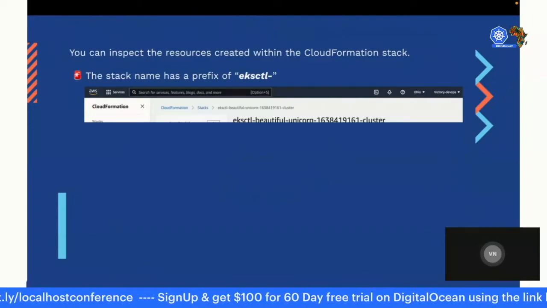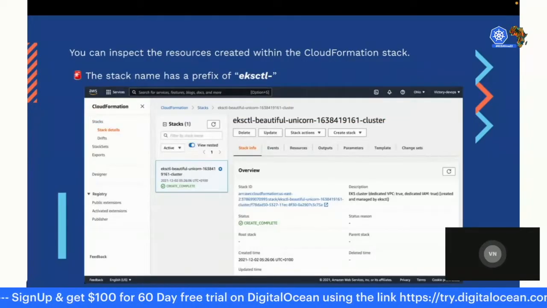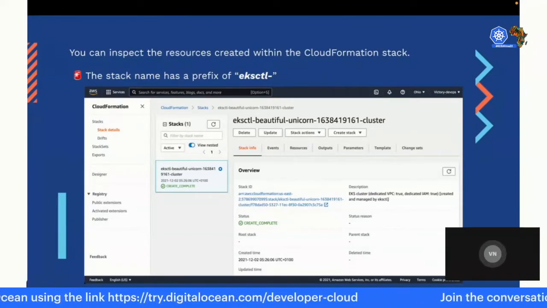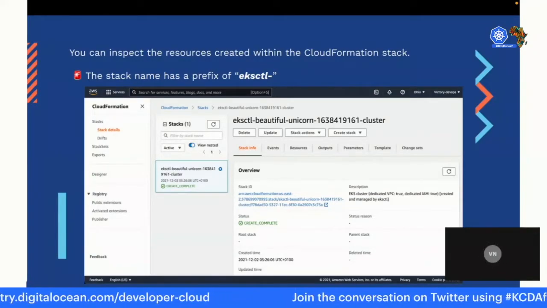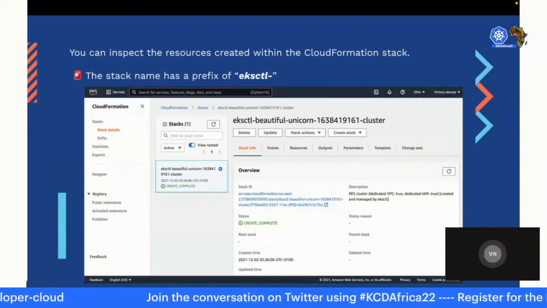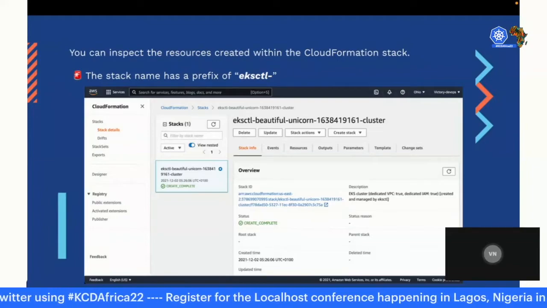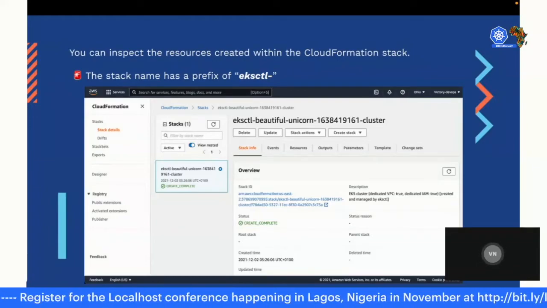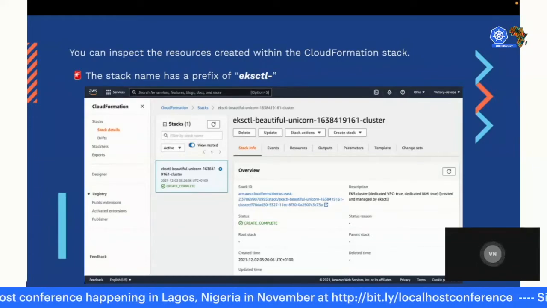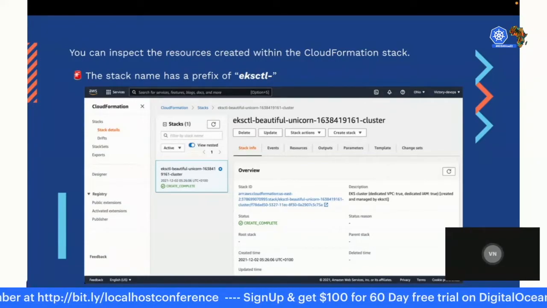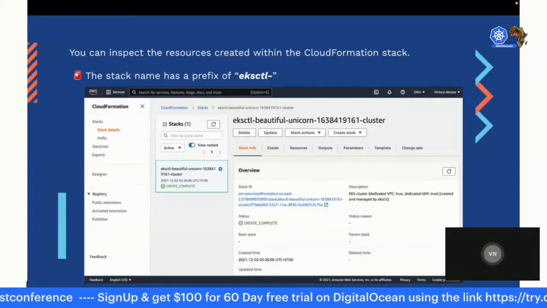You can view the components of your cluster in the CloudFormation page of the AWS console. You would see eksctl attached to the name of the cluster that you created. Here, a random name was generated because I did not specify the name. If I had specified that name, you'd have seen it here. But yeah, a beautiful unicorn is the random name that was generated for the cluster.